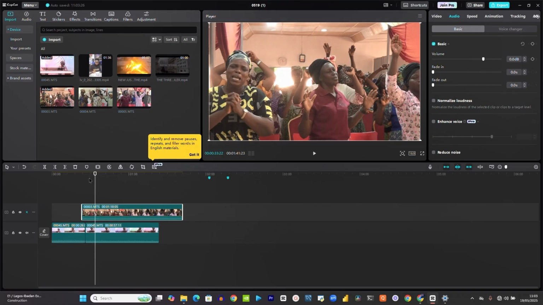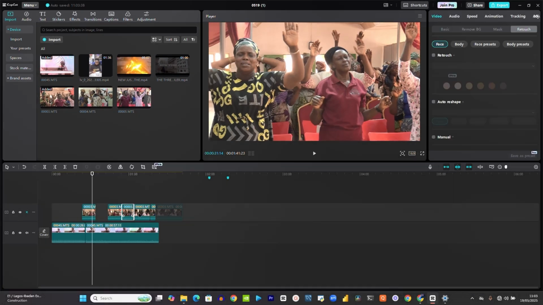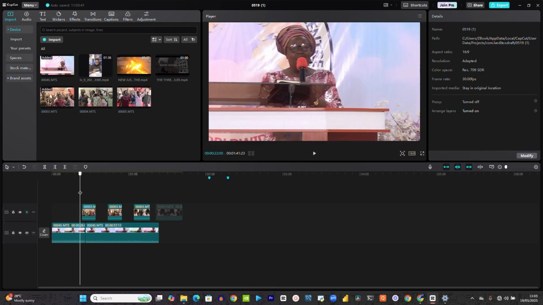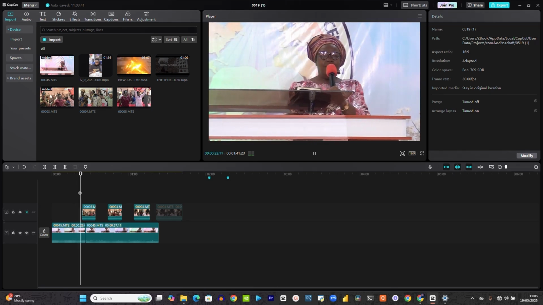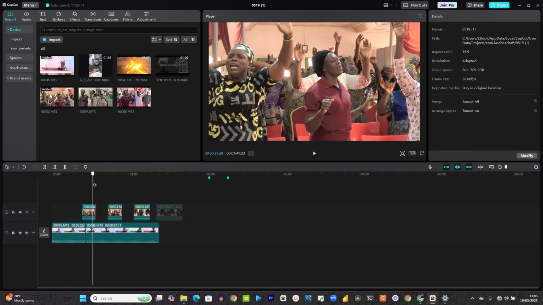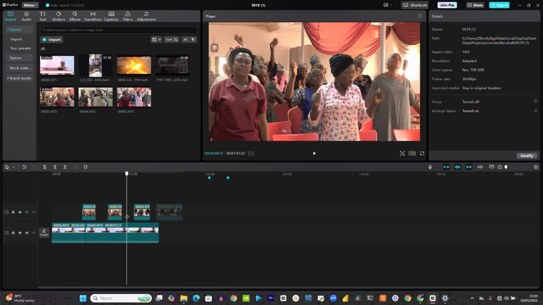I can decide to cut this side, cut, and cut. Then click on A, delete these ones, delete these ones, delete these ones. So what happens? We can see mom here, then we can see the others responding. We can see her again here. We can see the others responding.